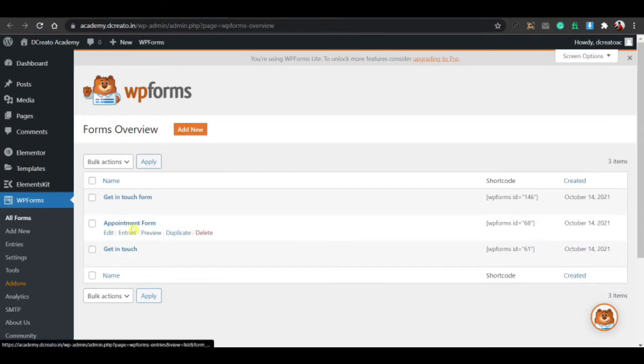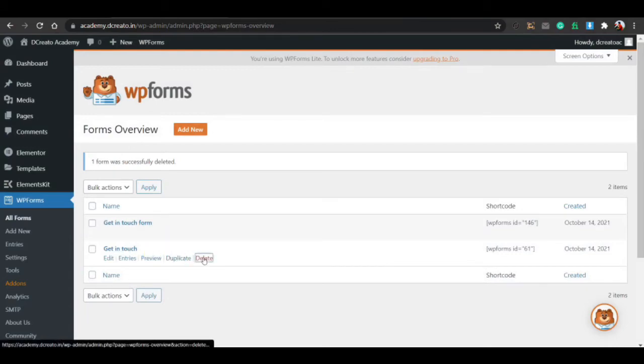So you can see this is the get in touch, this is the appointment form, this is the get in touch form here. I already showed you how to create the get in touch form. So I'm deleting this appointment form, then you can see this is the get in touch also, I'm deleting this.